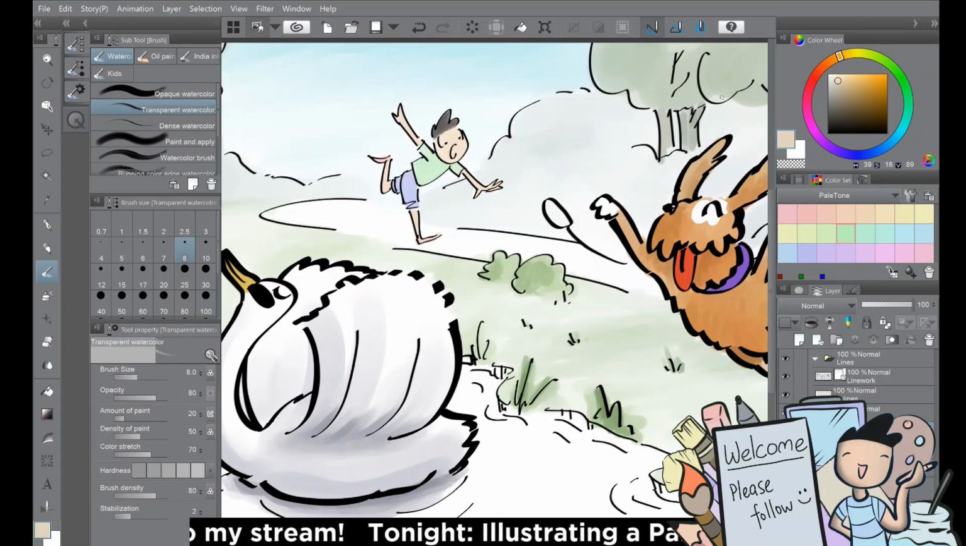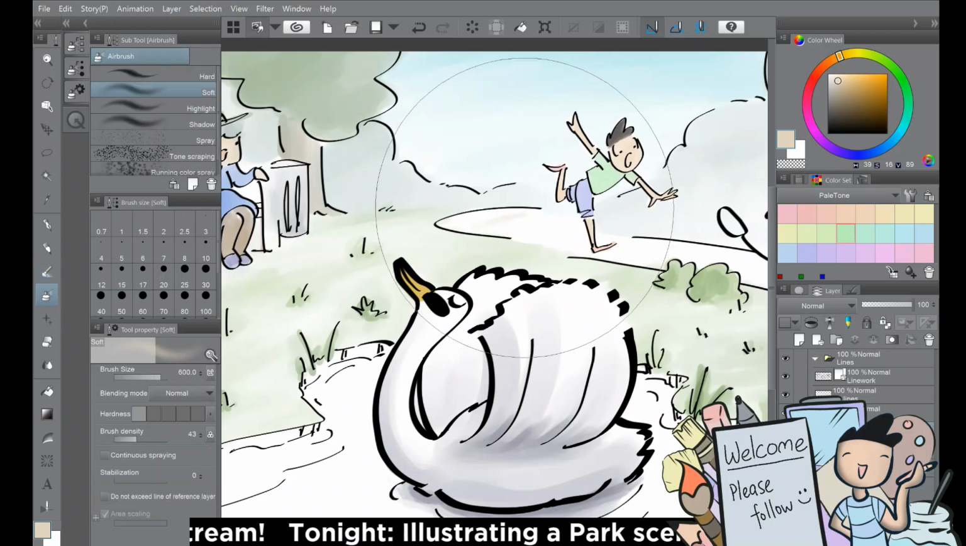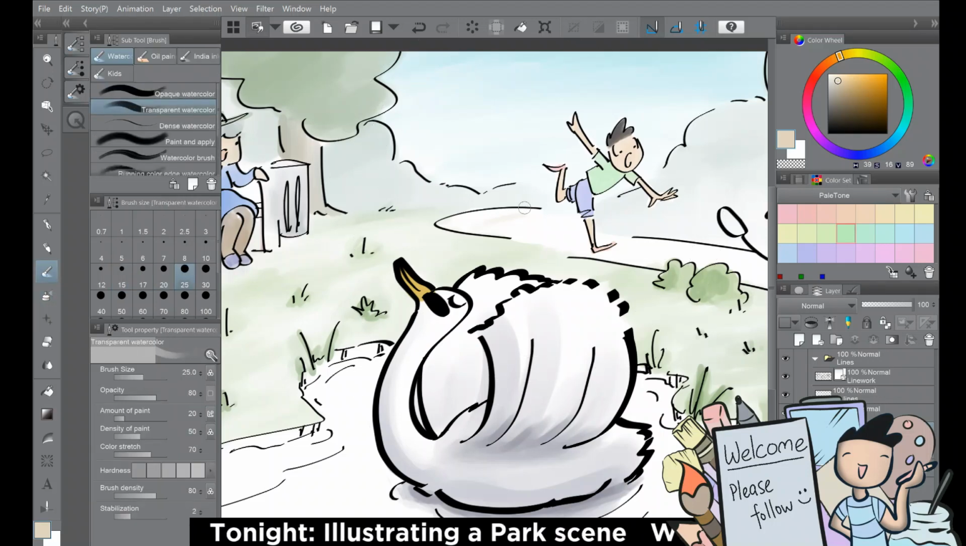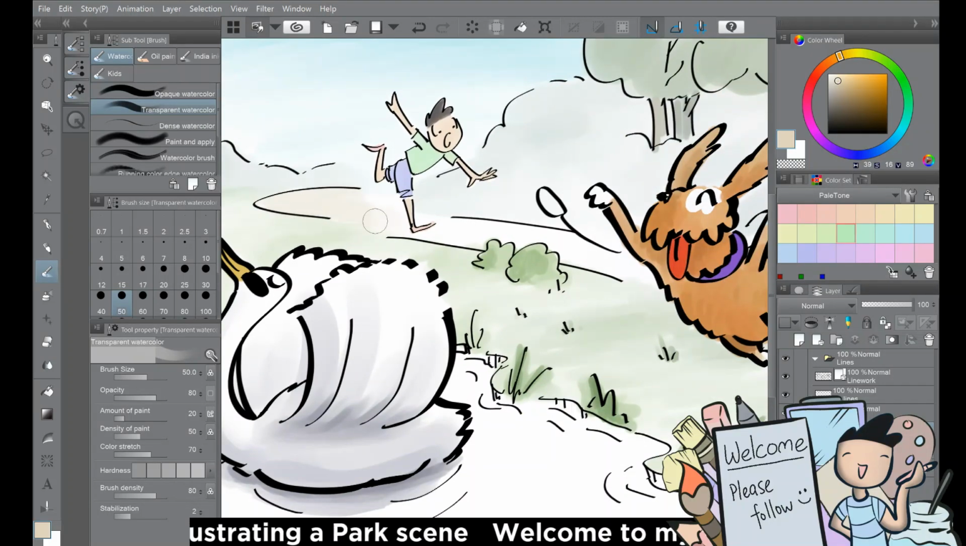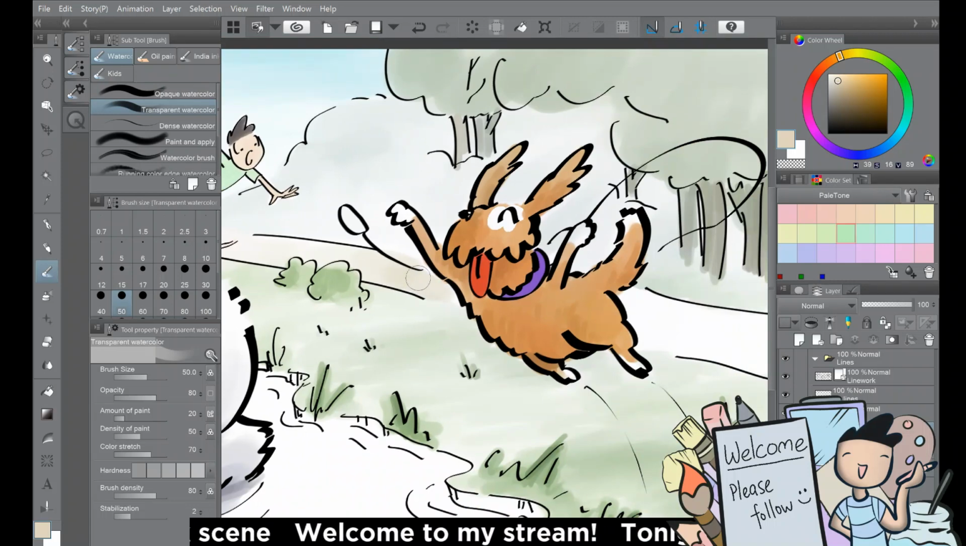Last bit of detail is, well, not last, but a bit of something for the path itself. Oh, that needs to be so light in the distance. Atmospheric perspective, you guys. Things in the distance should be paler. Well, they are in reality because of the atmospheric perspective.